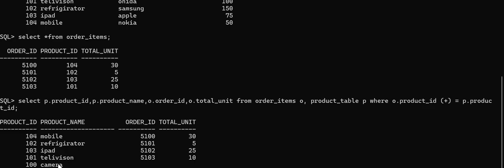What is the meaning of outer join? It returns rows which satisfy the join condition along with the rows which do not satisfy the join condition from one of the tables. It returns all rows from both tables. But what is inner join? It returns records that have matching values in both tables. Remaining rows it will not return in inner join, but in outer join it will return all records from both tables.